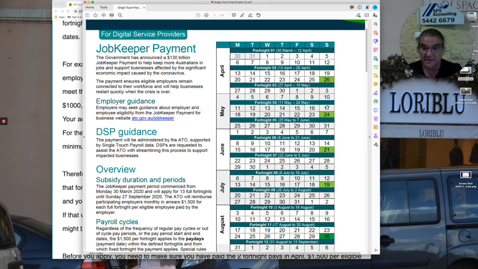of May, and also the 24th of May. You need to have $1,500 paid in that fortnight period and $1,500 in that fortnight period. That is very important.